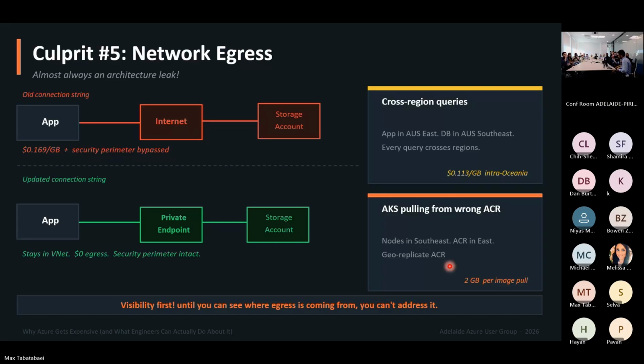I'm going to talk about visibility here. I was going to talk about visibility after I'd shown you the 5 patterns, but for this one, because network egress is very, very dodgy, it's very hard to find what app is causing that network egress. It's really hard to find. So I'm going to tell you how you can actually find it.